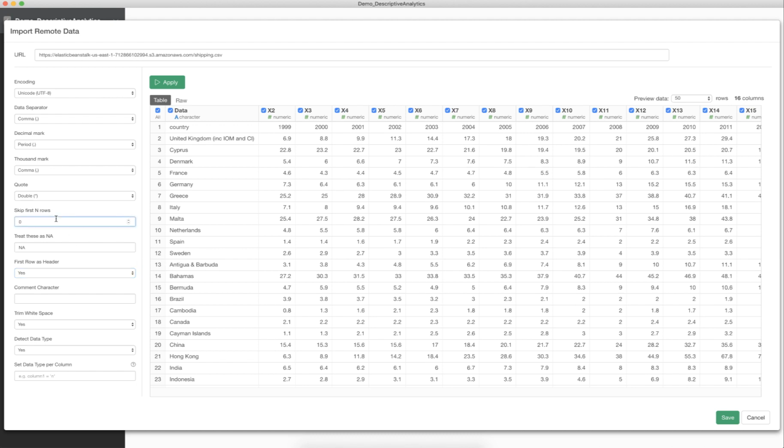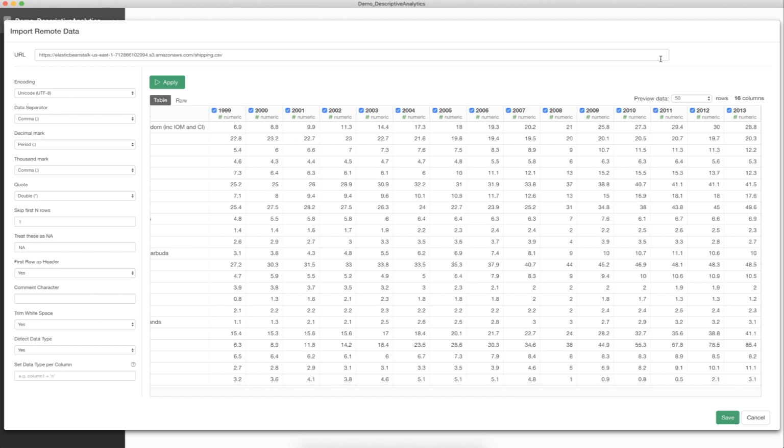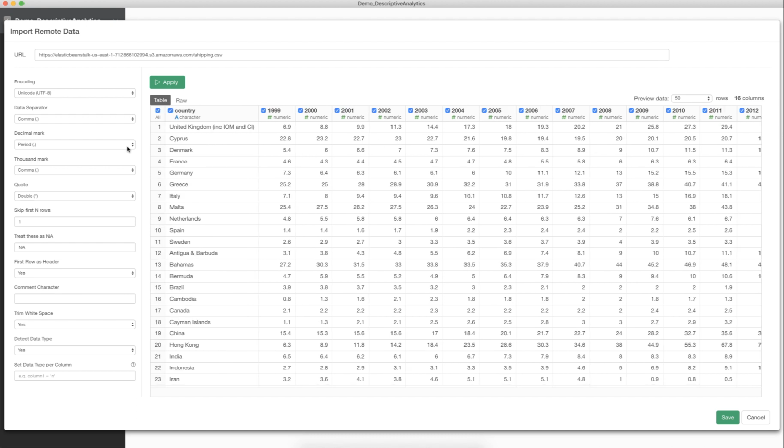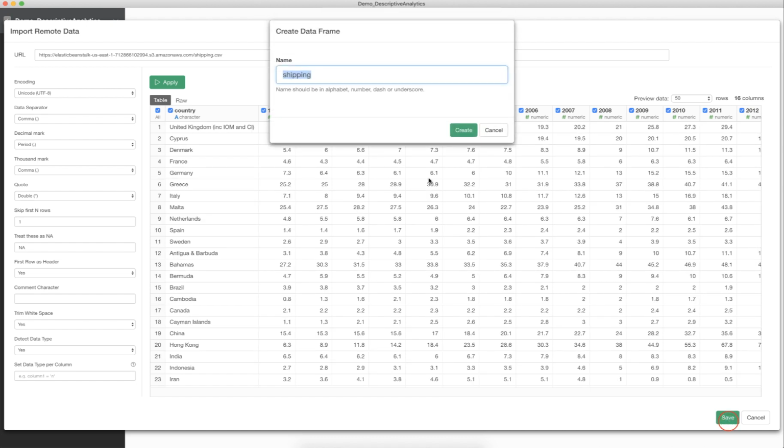And so we're going to ask Exploratory to skip the first row, and when it does that, it then takes the next row and treats that row as the header as it is supposed to. And so we skip the first row and then treated the row after that, being the first row once again, as the header of our data. And so we have country and we have shipping tonnage through this country for each year starting from 1999 to 2013. This is a CSV file, and so we can leave the data separator as a comma and leave the other information as it is. If one clicks save, we get the option of creating a data frame based on this data, and so let's do that.